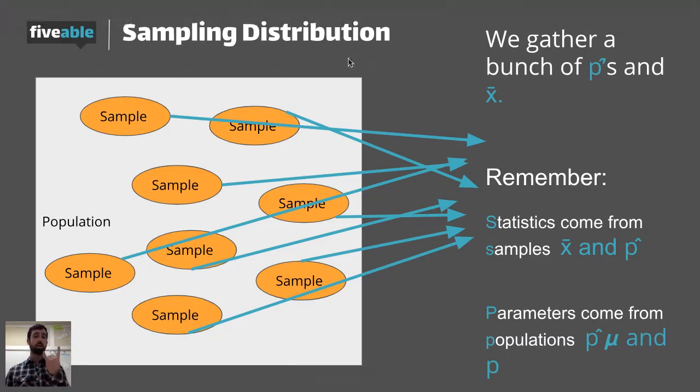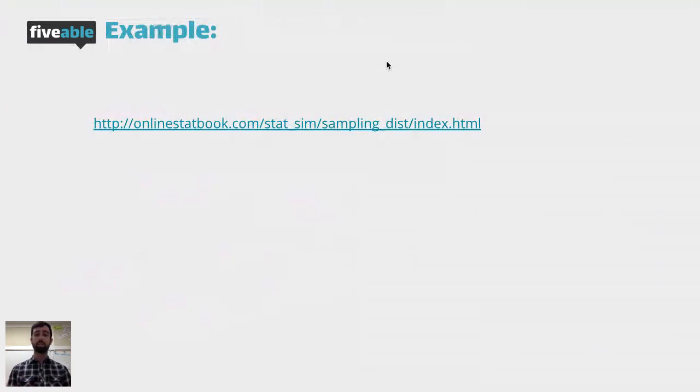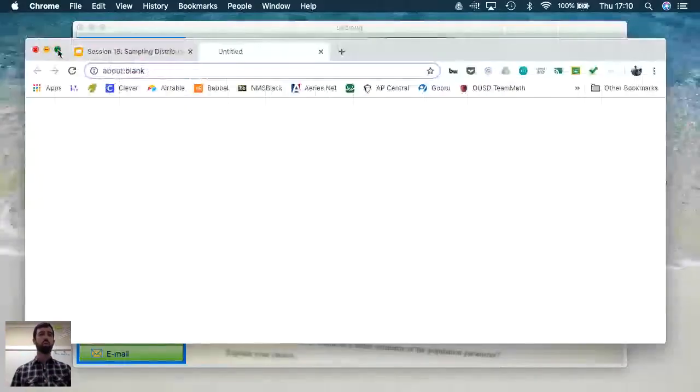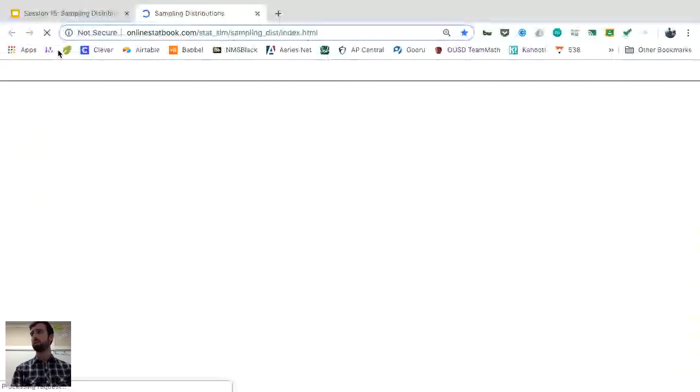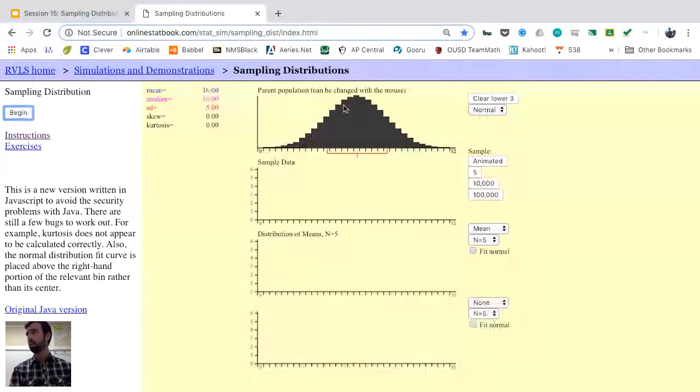In sampling distribution, we can have two kinds of sampling distributions. We can have proportions and we can have means. This is a great applet, Dean, that I use with my students. If you want to take a screenshot, send me an email. I can definitely send this to you. But if you go to it, it'll look like this. Great way to show them what sampling distribution is. So we're going to hit begin. And we have this population, whatever it is. It's normal. And we can see the mean right here is 16.